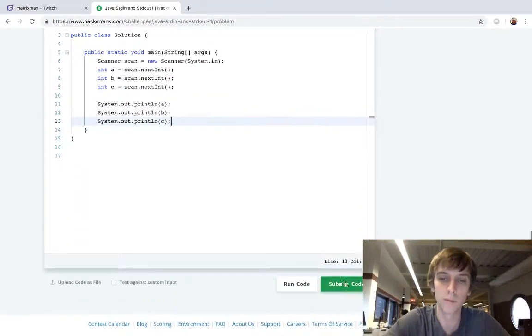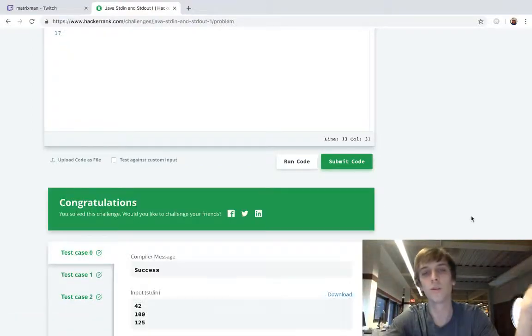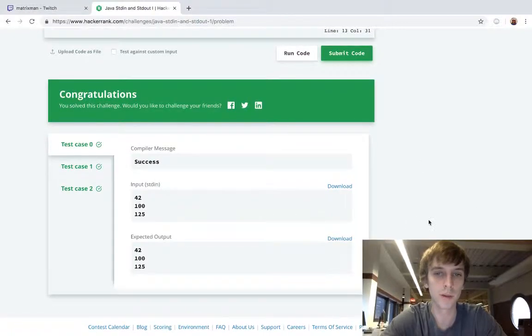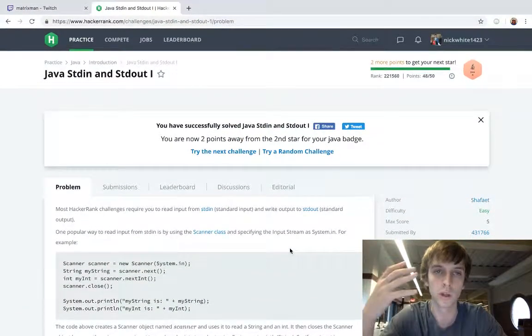And there we go. Let's submit this. Hopefully it works first try or else I'm a failure. And it works first try. Oh my god, I'm a genius. I read input and I printed it to output. So that's how you read integers. Remember, maybe look up the Scanner class.